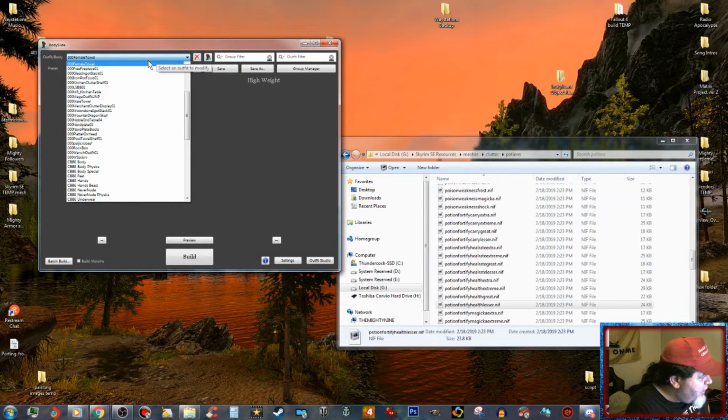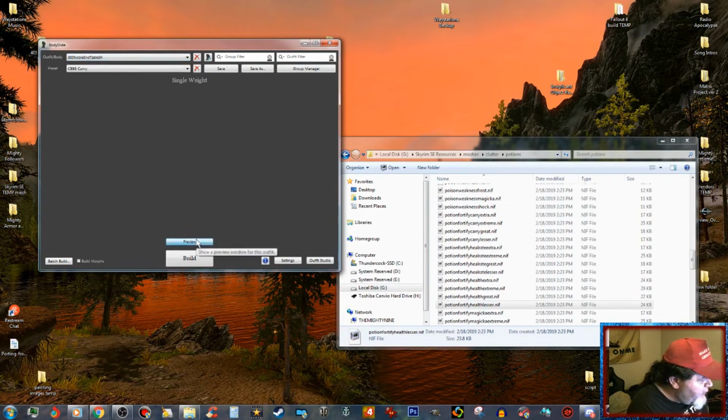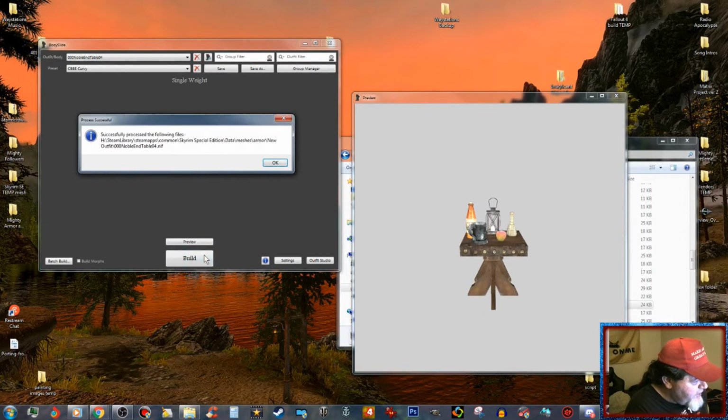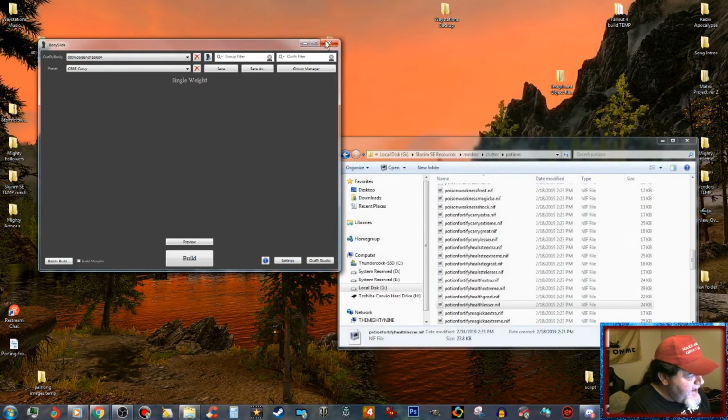And it will show up right there. And when you preview it, there it is right there. And we'll just build. And it will put it in my special edition Meshes New Armor. That's okay. That's exactly where I want it.